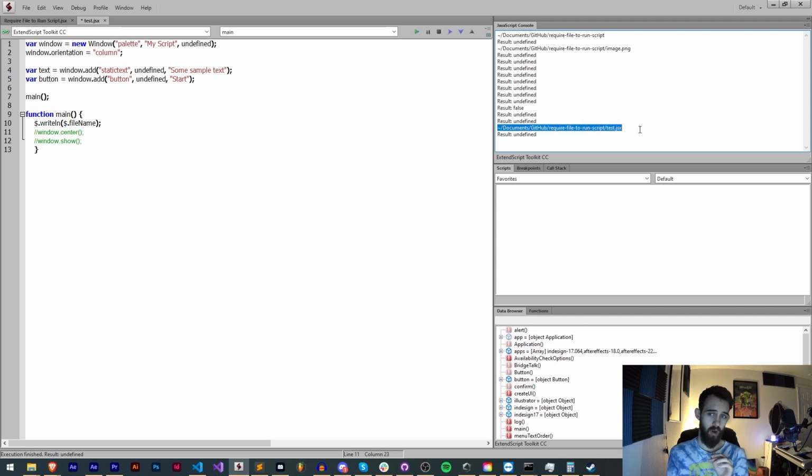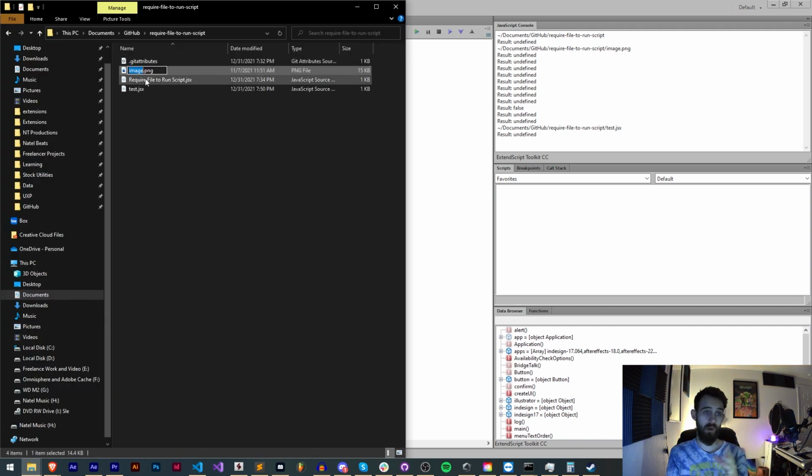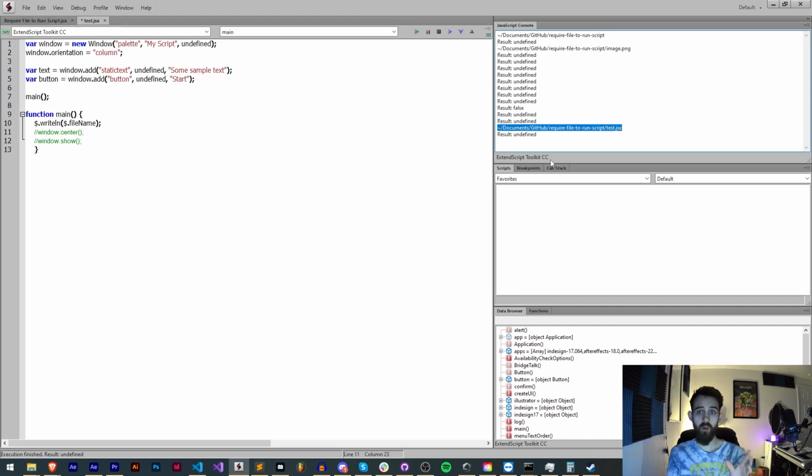This gives us our path to our entire script, and we can basically take that path and cut out the JSX part, which we know is our script, and then add whatever file extension we want. And since we want to use this image or acquire this image.png, all we have to do is add that to the end of this bit of text right here, and we just need to remove the test.jsx.